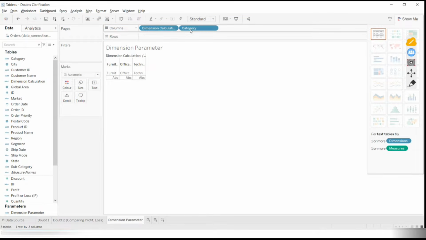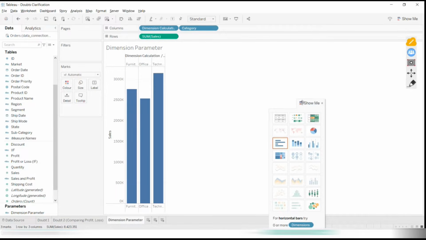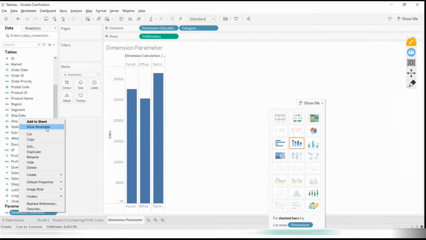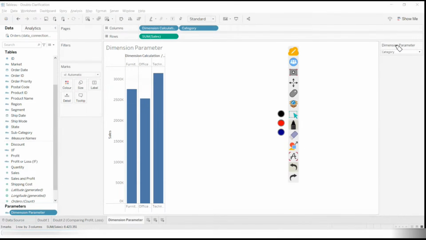Again, I'll give you time. The category, I am placing it in the column. The sum of sales, I am placing it in the rows. Okay, now you can see that the dimension is here. Just right click on the dimension and you can see show parameter. Once you click show parameter, you can see that the parameter is available on the right side.